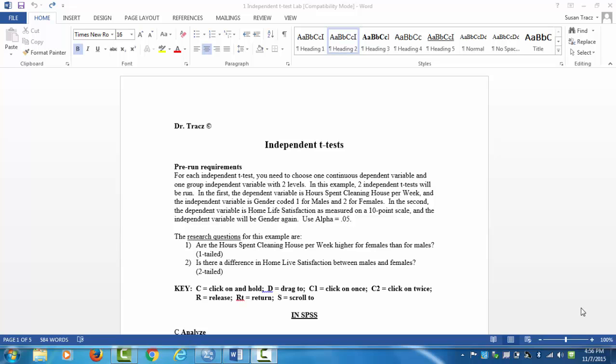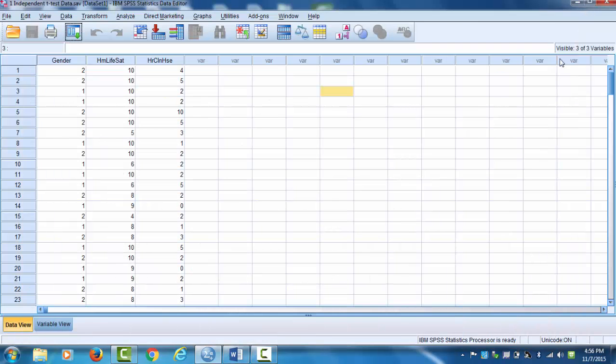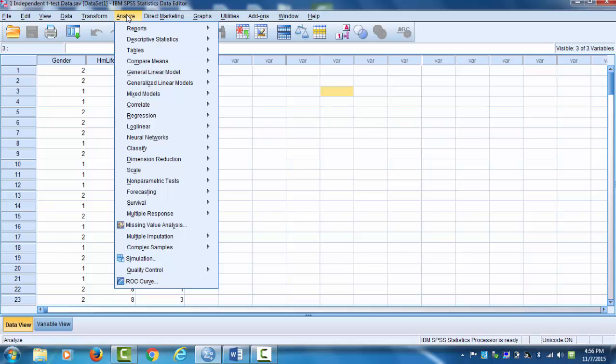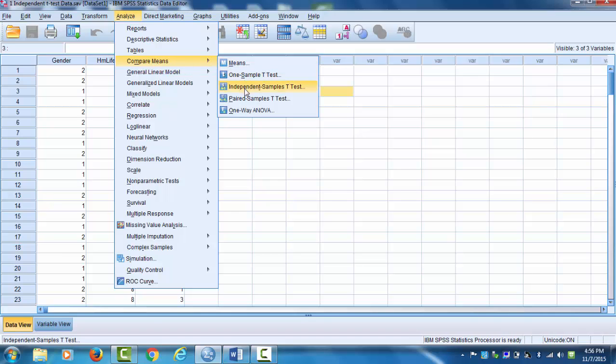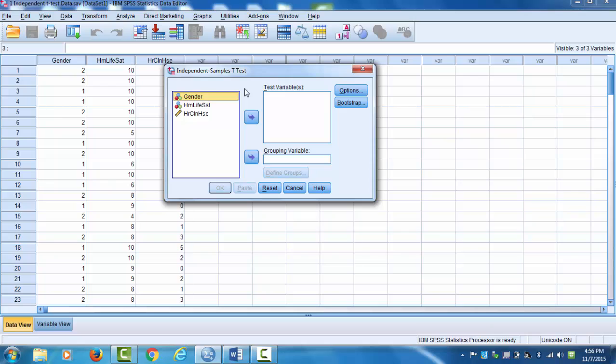Okay, so we're going to go into the SPSS file here. And here's my SPSS file. I have my variables: gender, coded 1 and 2, home life satisfaction, and hours spent cleaning house per week. So the first thing I'm going to do is click on Analyze, and I get this menu. I'm going to drag down to Compare Means, over and across to Independent Samples t-test. And when I release, I get a box that looks like this.